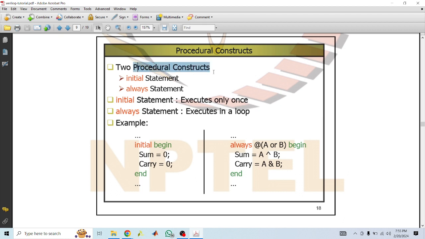So these are the two procedural constructs. One is the initial statement, one is the always statement. In initial statement, it executes only once. What it means is, whenever your clock starts, it executes only once. That is only one time it will execute, and the always statement executes with each loop. What it means is, whenever there is a change in the sensitivity list, at that time the statement will get executed. But for initial, it is just used to initialize the values.